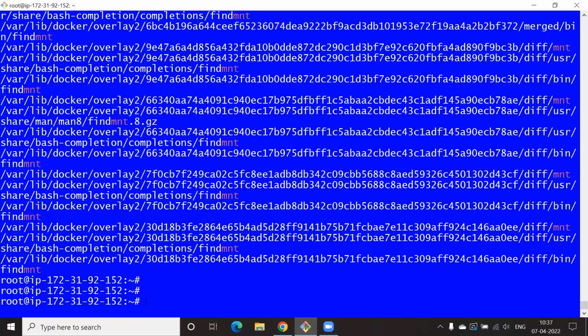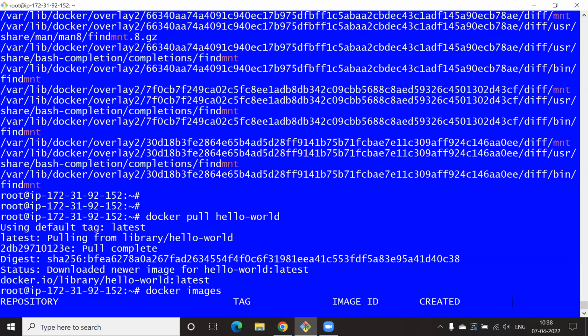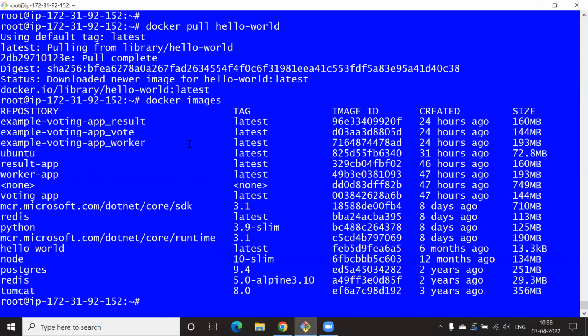We'll just do a small exercise. Say docker pull hello-world. It should be a small one. Okay, downloaded it. Then list the images, docker images. And let's see, do we see hello-world is there? Okay, good. And now list the /var/lib/docker/overlay2.